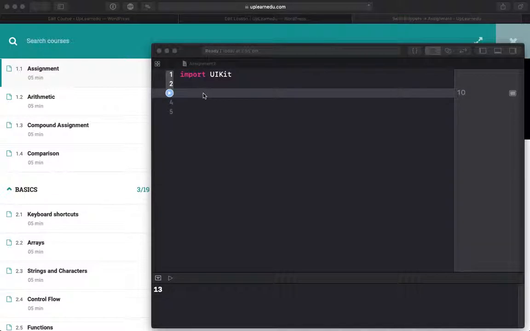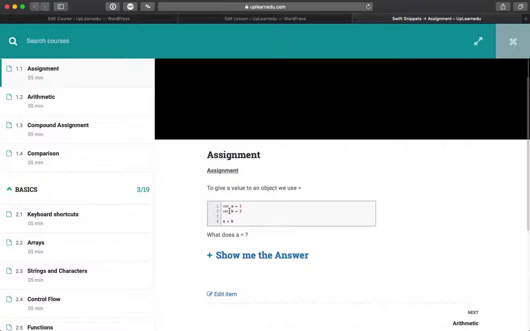So there's some little differences, like this little blue play button down the side here with the line numbers. It allows me to play segments of code rather than playing the whole playground, or building. Probably build is a better word. And in this episode, we're going to learn about assignment.